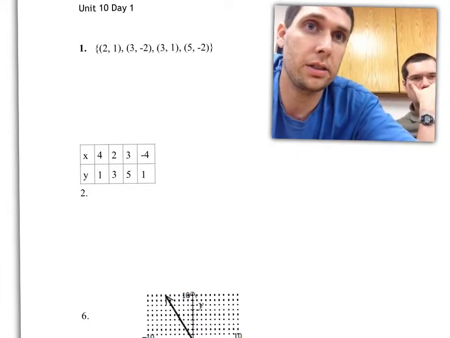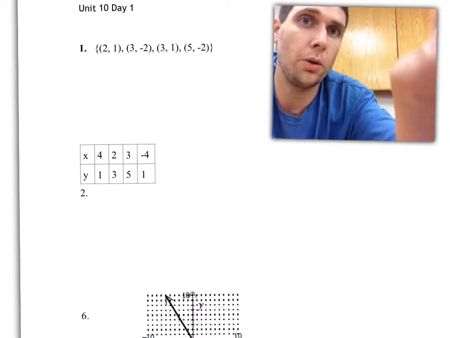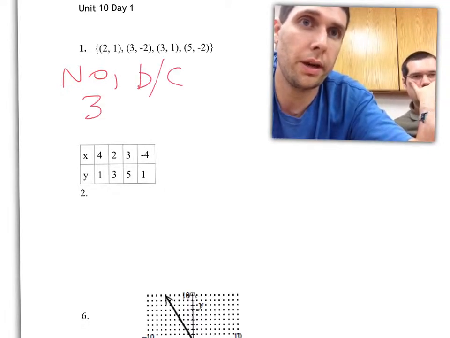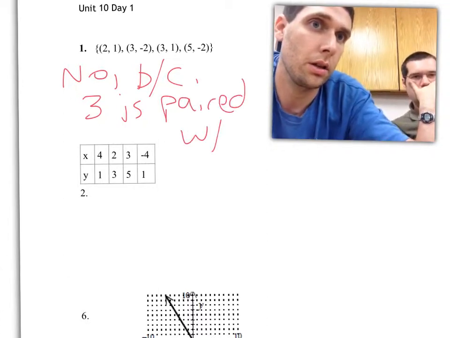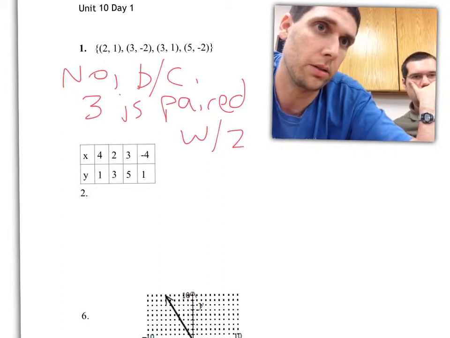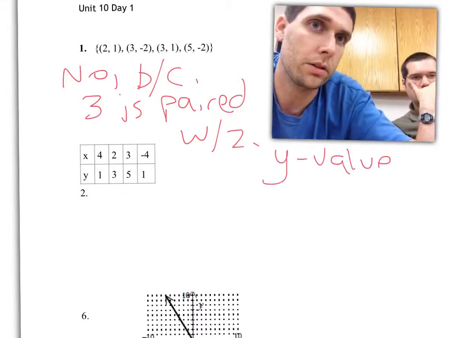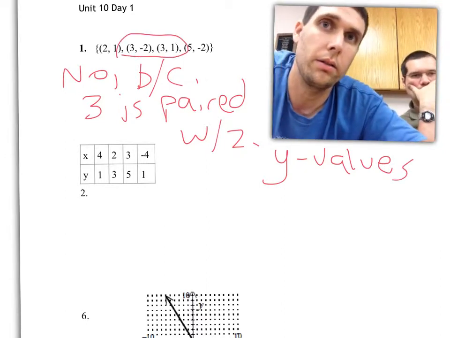I can clearly see that 3 is being paired with negative 2, and then 3 is being paired with 1. That tells me no, this is not a function, because 3 is paired with 2 different y values. I'm using some shorthand here, that's alright. The 3 is not allowed to go to negative 2 and to 1.